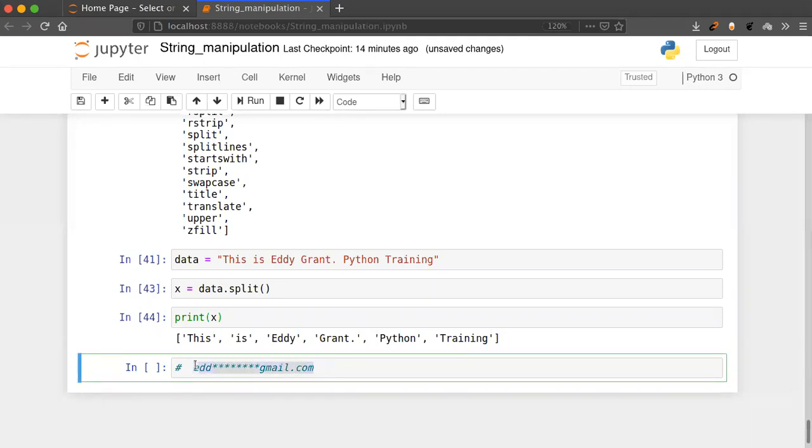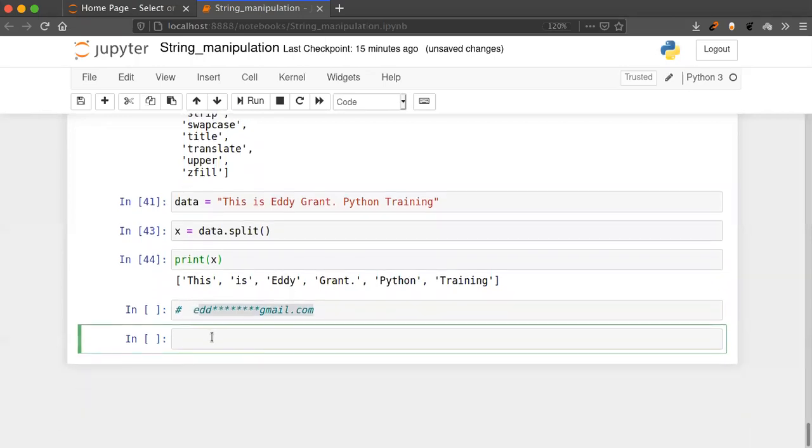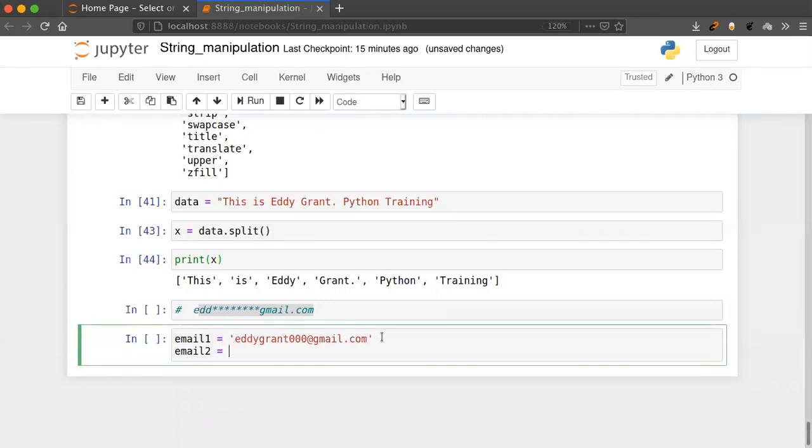Let's suppose this is an email address they have found, and I'm going to write an email address here. Now this is one example. I'm going to take a different email as well, because we will not hard code it here. So I'm going to put a different email, and I'm searching at gmail.com.